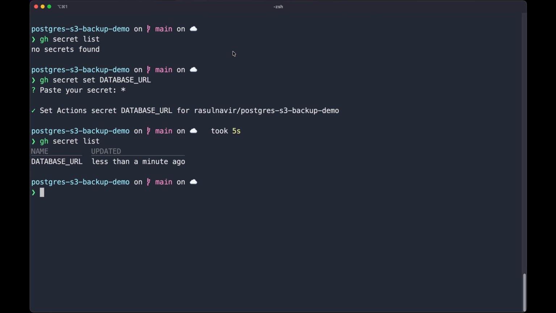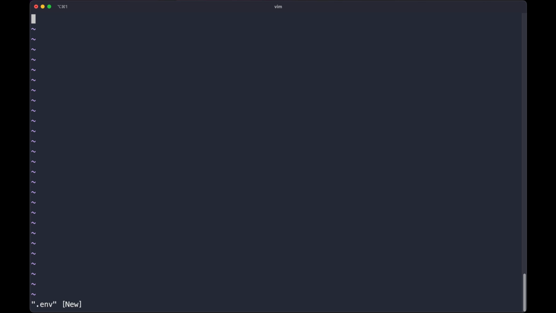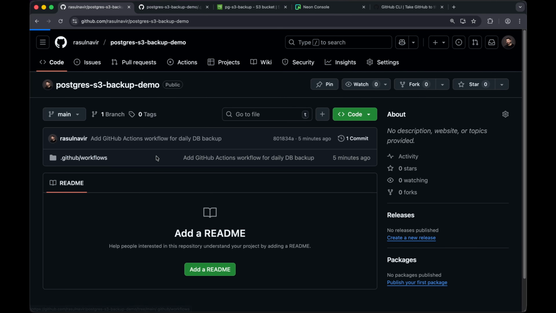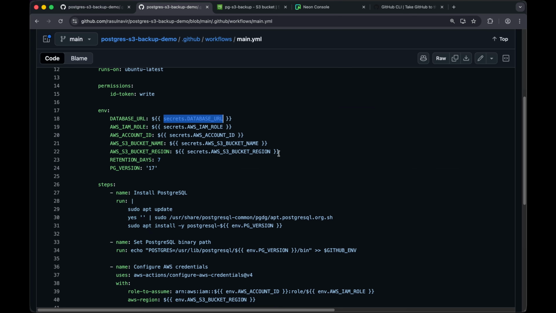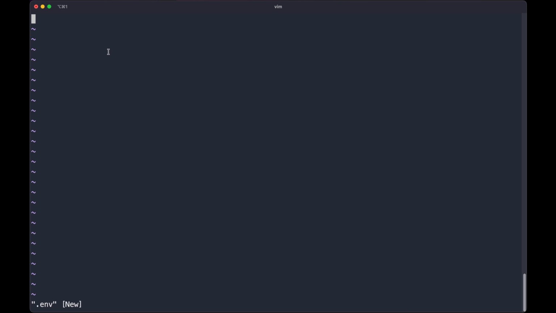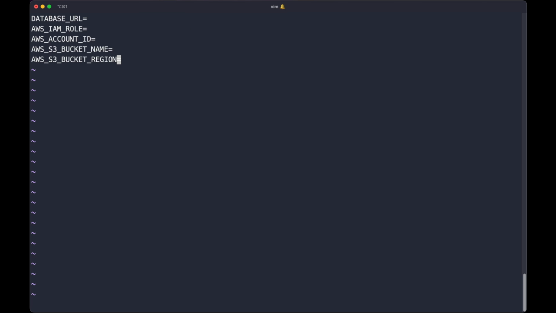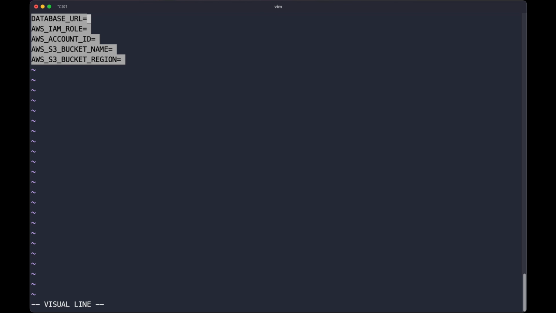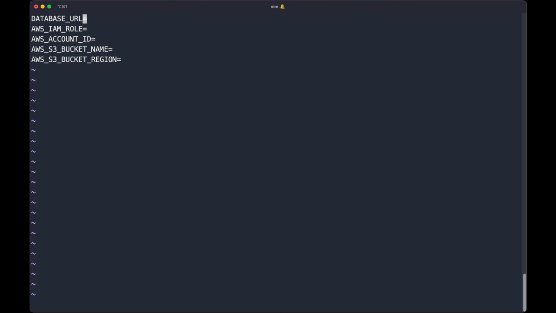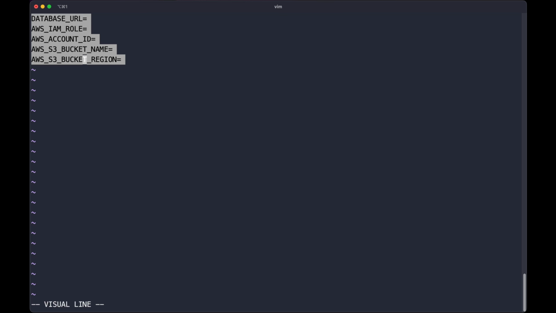Another cool thing about this tool is that you can set the secrets directly from an env file. So you can do gh secret set -f .env. But before that, let's create an actual env file. And to fill this out, I'm going to go back to, actually, I have it opened here. Copy this and format it into env version. All right, it's now formatted into env version, and the only thing we need to do here is to fill these guys out.